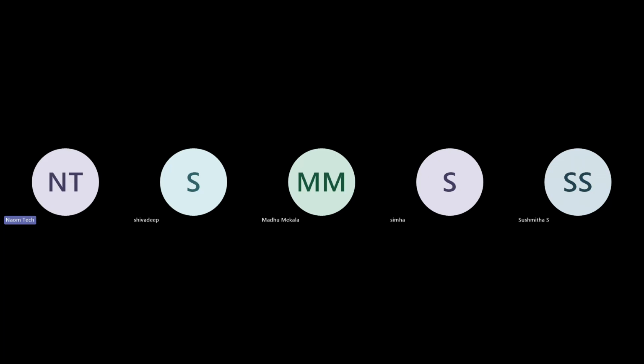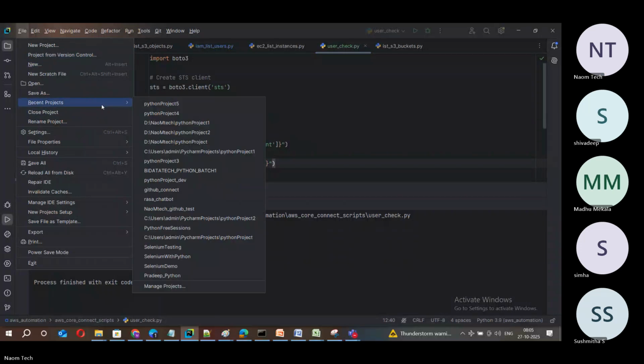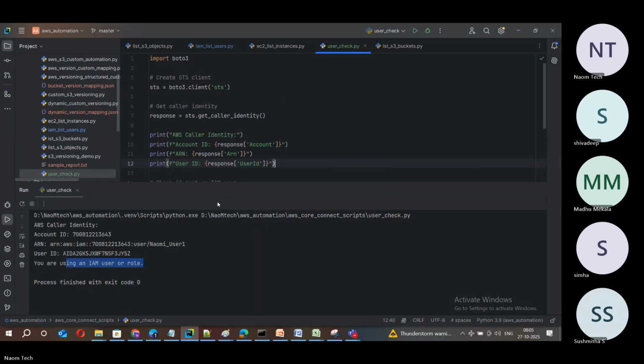So I'm sharing my screen. Okay. So now let me switch my chart.